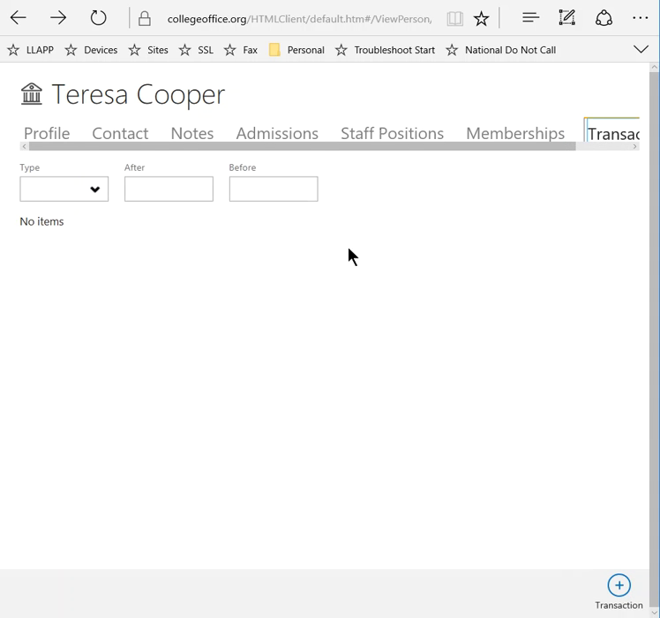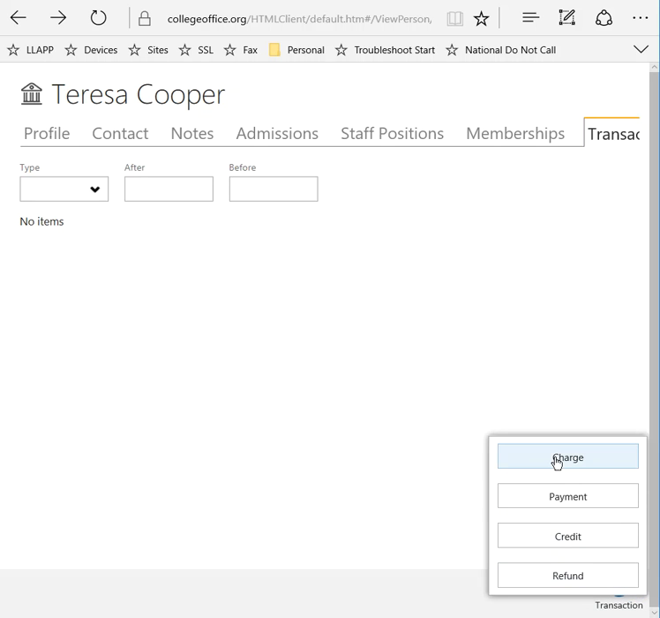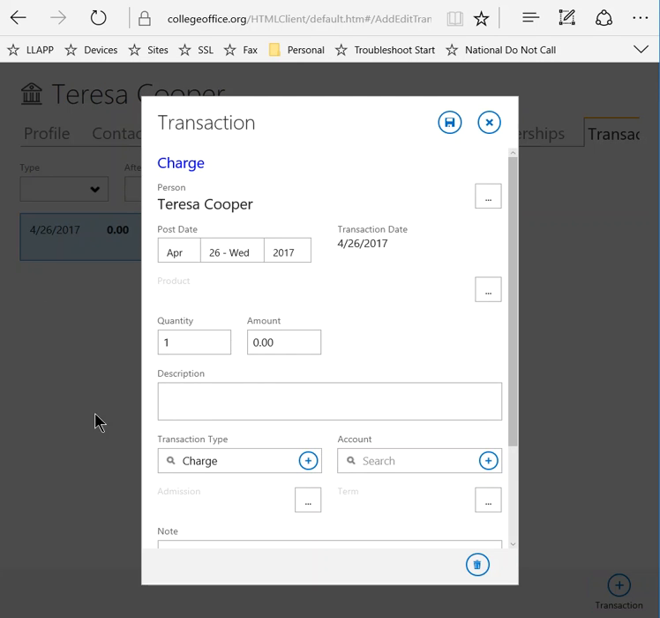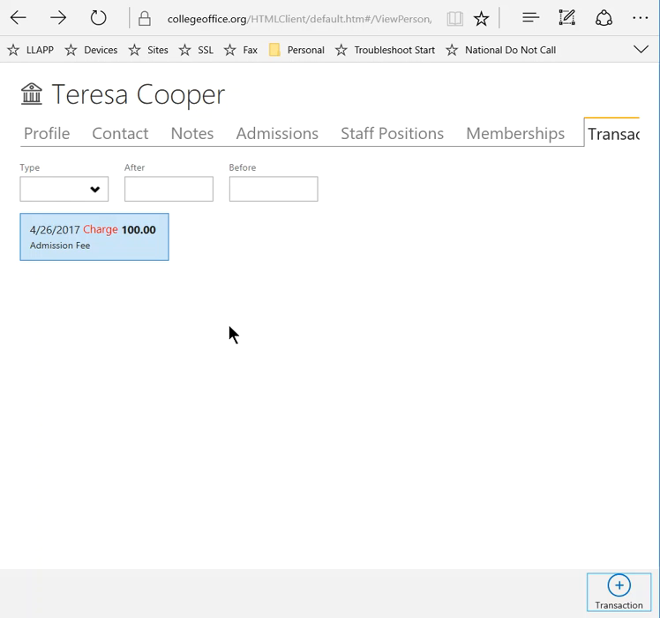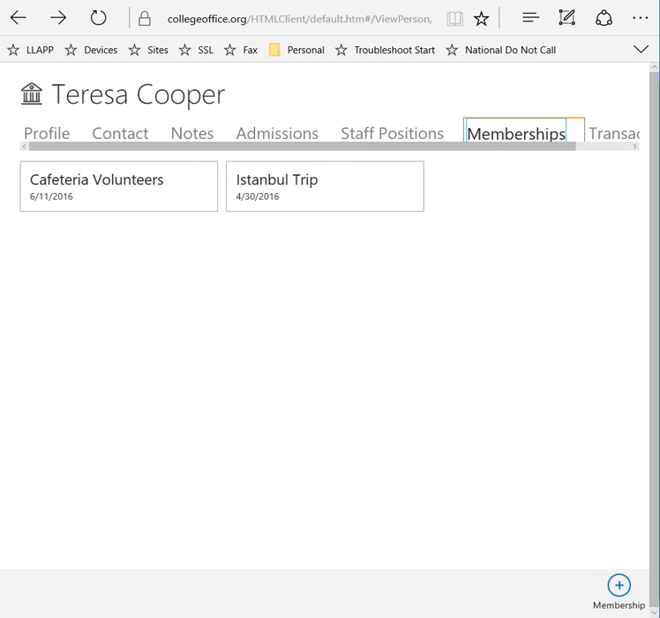Transaction would be the list of all the financial transactions which exist under this individual. I can enter a transaction at this level. I can enter a charge, a payment, or a credit or refund. Let's say I enter a charge, and this is a charge for an admission fee, and I save, and here I have a charge. So this is just the basic features of managing an individual.